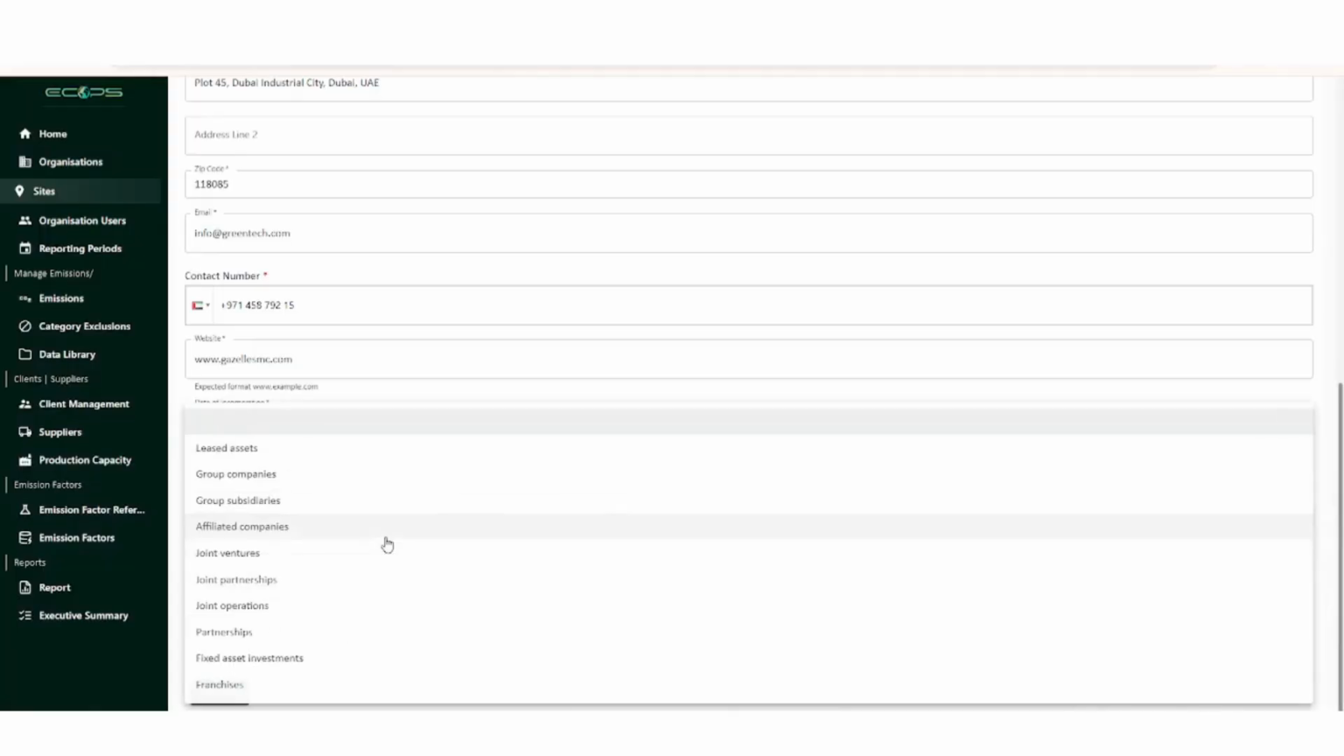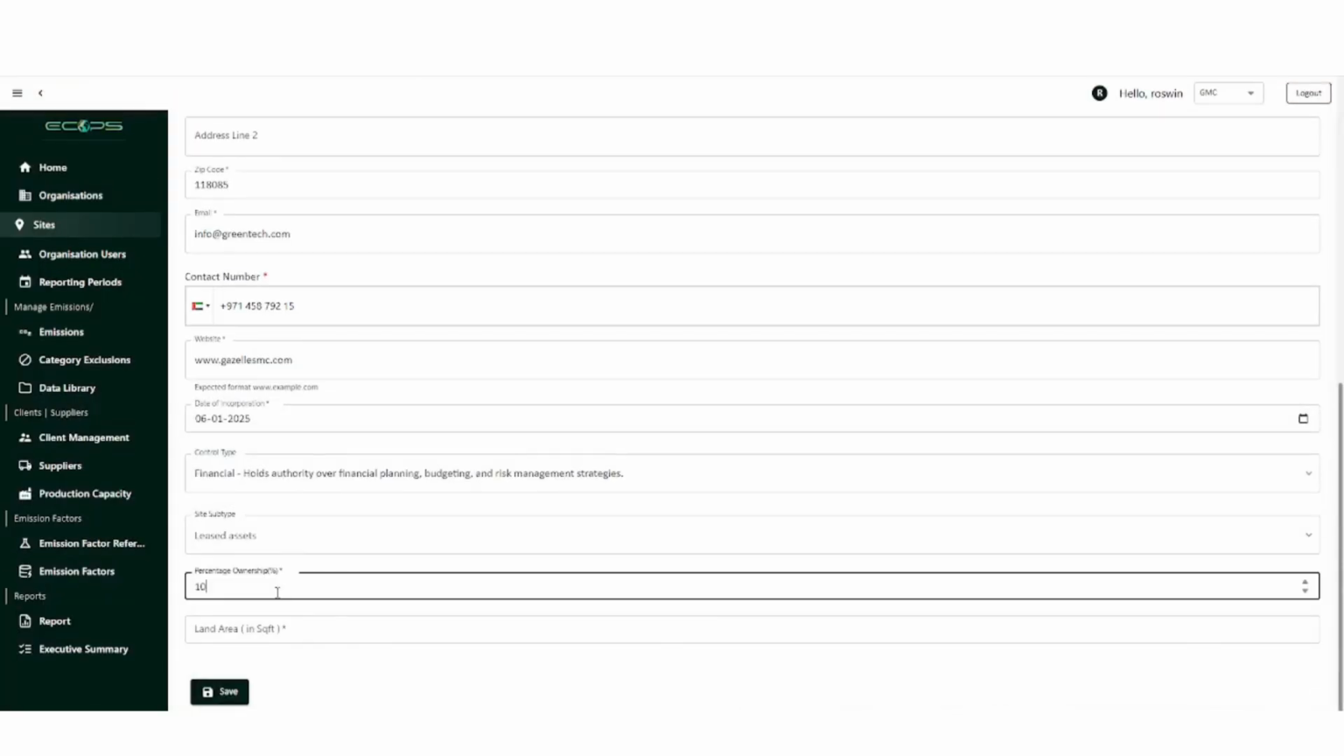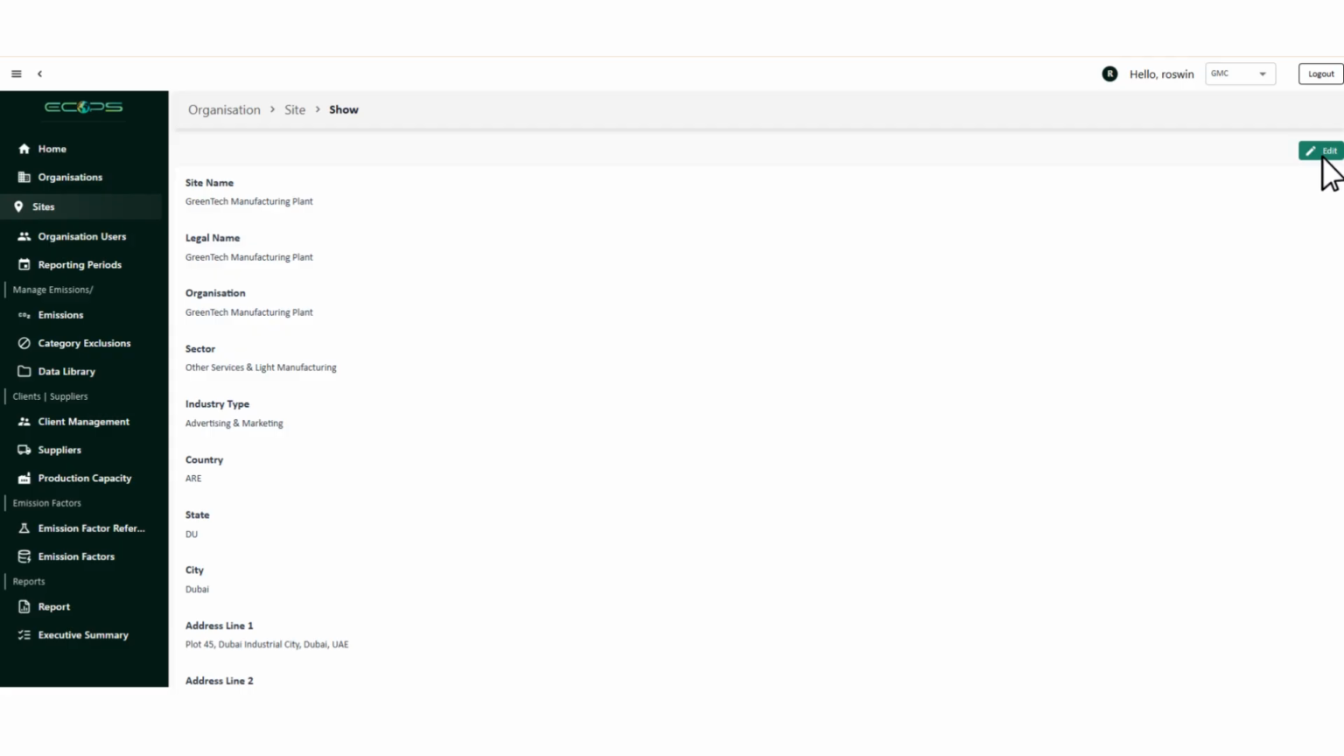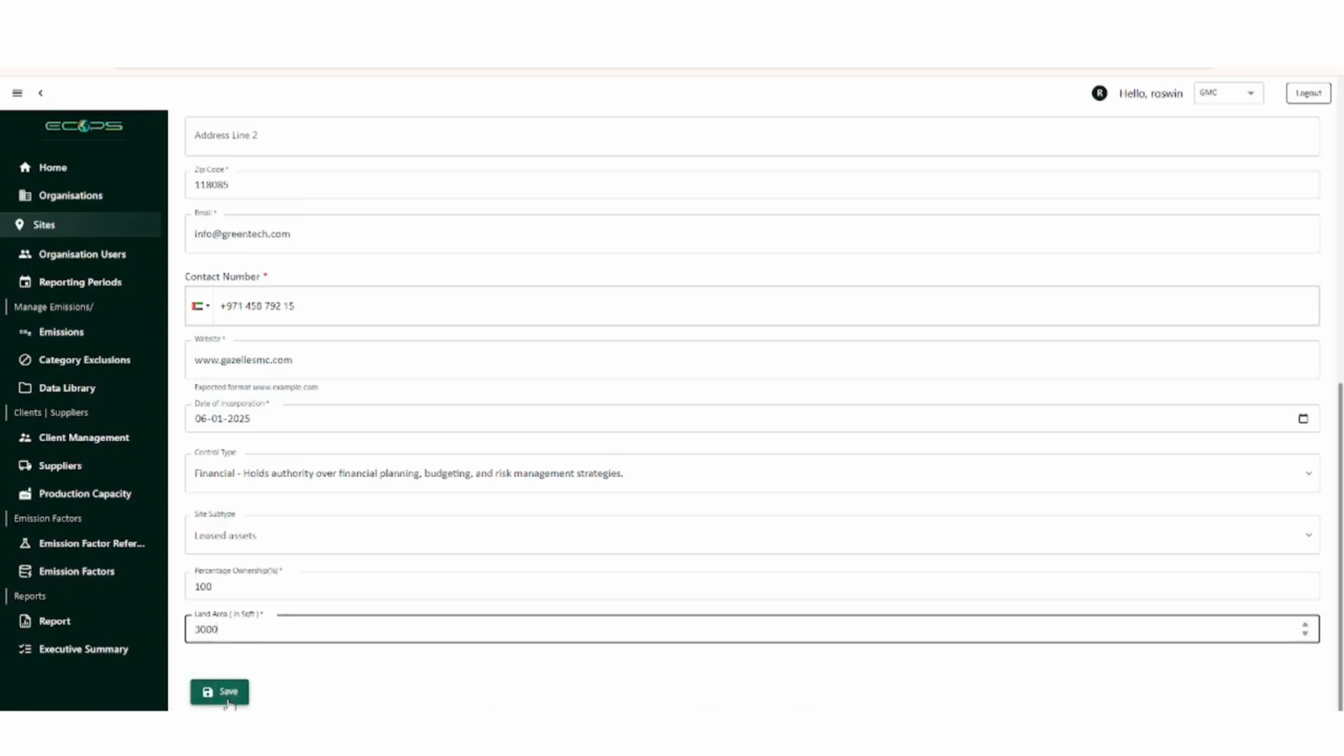Control type. Site. Subtype. Percentage ownership. Land area. You can edit the site details later whenever required. Once all the information is entered, click Save to create the site.